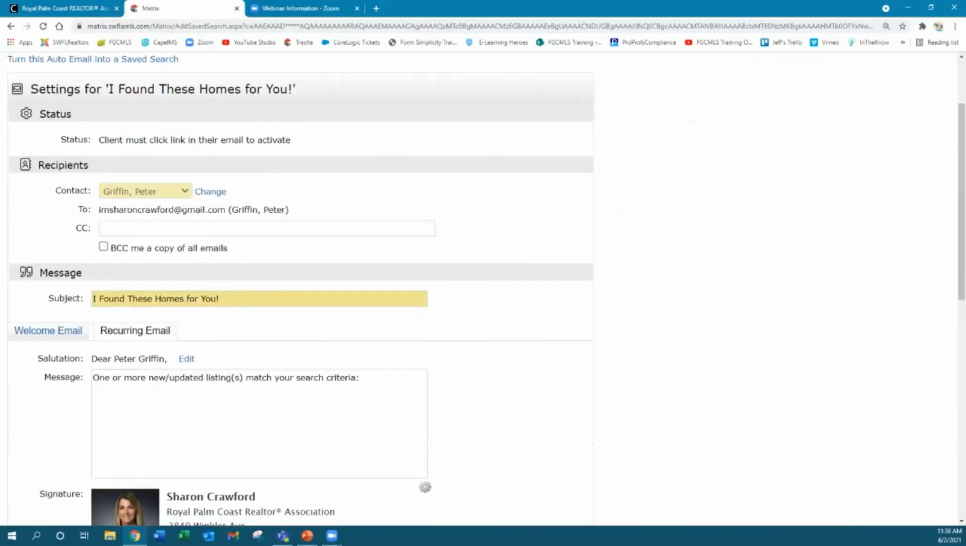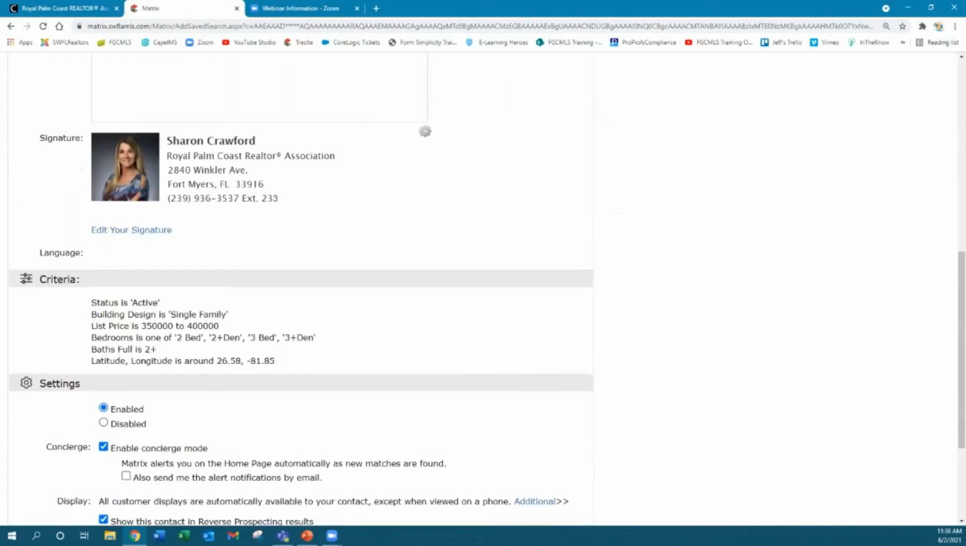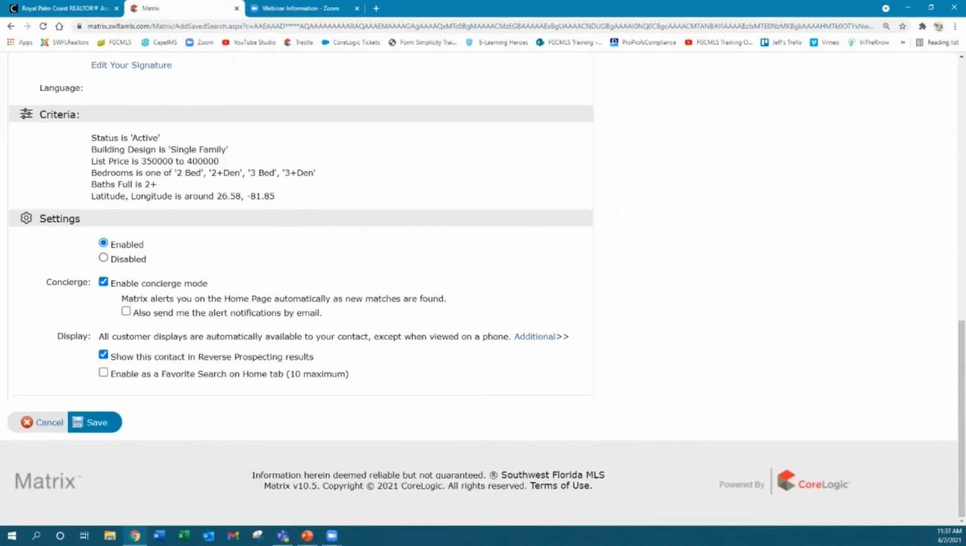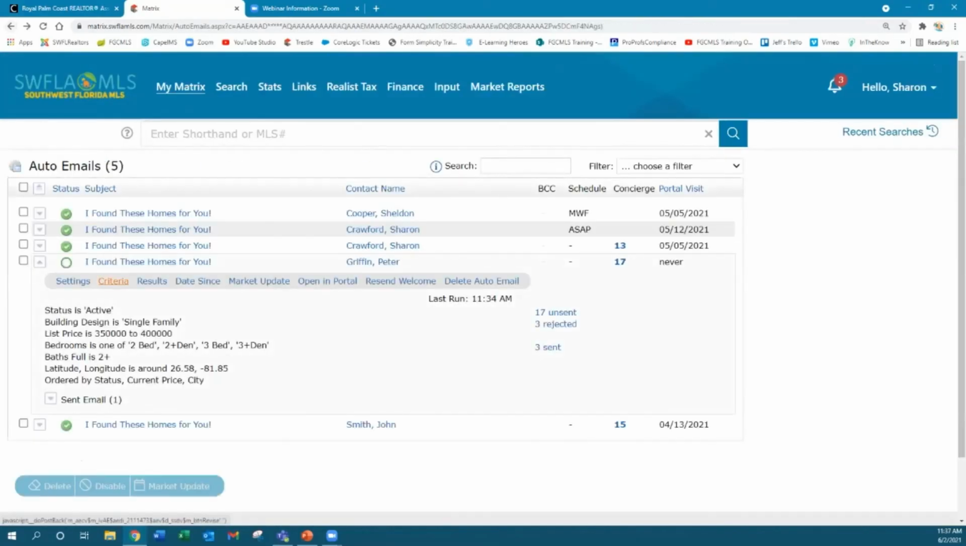And from here, I can go in and change the settings. If I change the settings, you'll notice this page looks really familiar, right? So I can change the CC, I can change the blind copy, I can disable concierge mode. I can do all of that. So I'm going to go back and I can tweak the criteria. You can see that. I can actually view the results from here. I can open the portal, which we don't have time to do, but we will do in the next class.